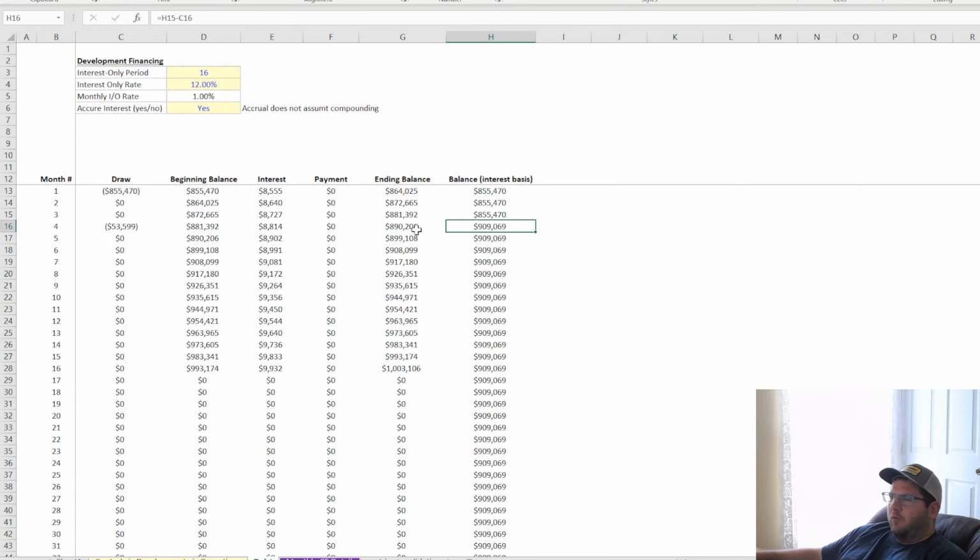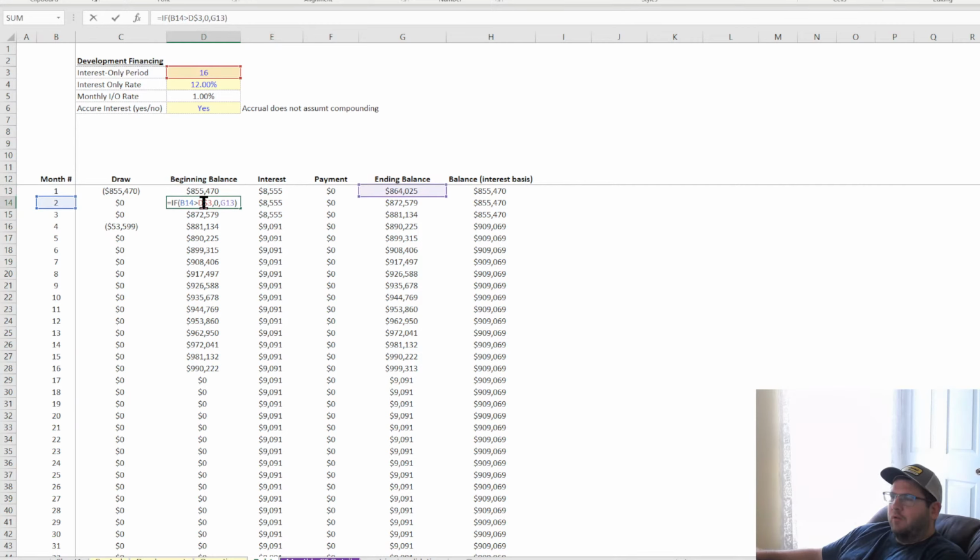So there's interest. It's always the same calculation no matter what is paid. It's interest only, so you're either paying interest or you're not. But this is going to be the basis for interest, so we want to swing this over here. However, what we need to know is the actual accrued balance, which is going to be here. So this is taking into account the draws plus the interest. And we could also put, if our month is greater than the interest only period, no more interest.